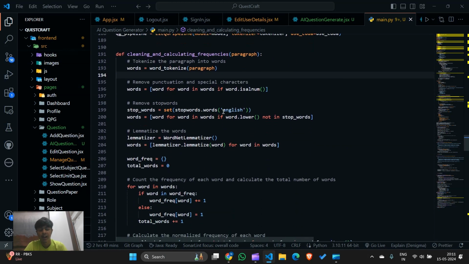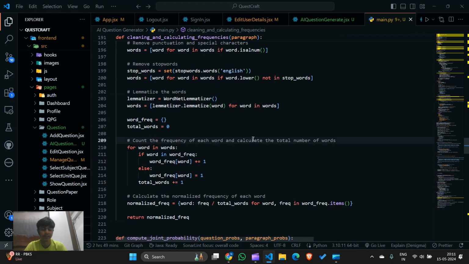So how are we categorizing the questions based on difficulty? This function takes a sentence as input, tokenizes and lemmatizes it. The stop words, punctuation, and special characters are also removed.